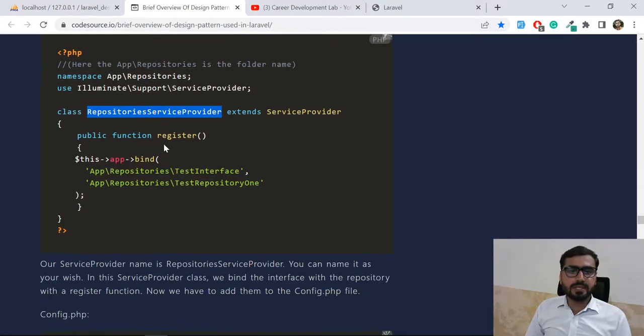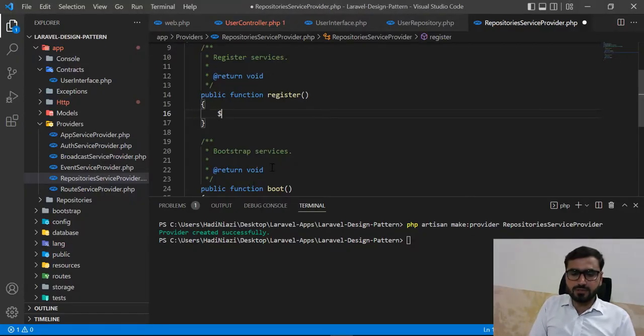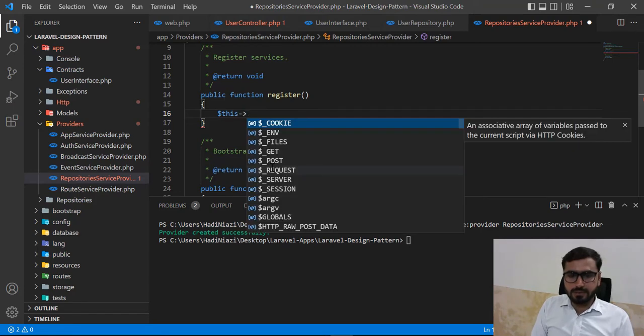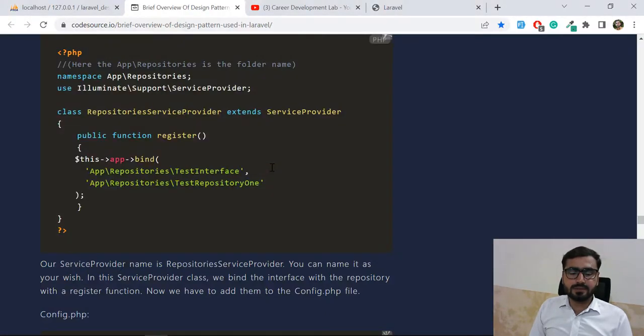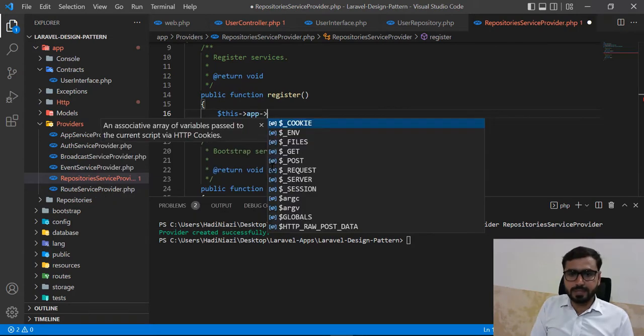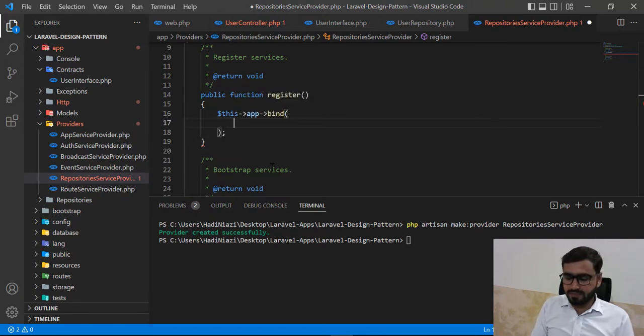Now in the register method we are going to bind our interface with the repository, right? So let's bind this. I'm going to use app bind here. This is used for binding one class with another one. This is basically built-in Laravel behavior, right? So I'm going to first call app, and then call bind. This bind accepts two parameters. The first one is the interface, and the second one is your class.